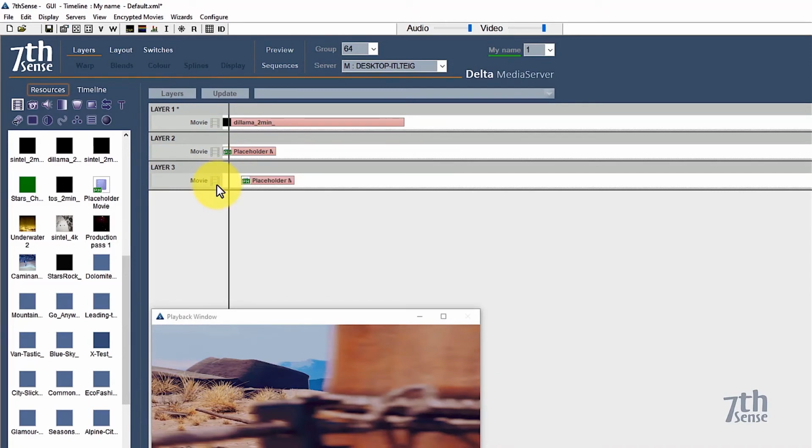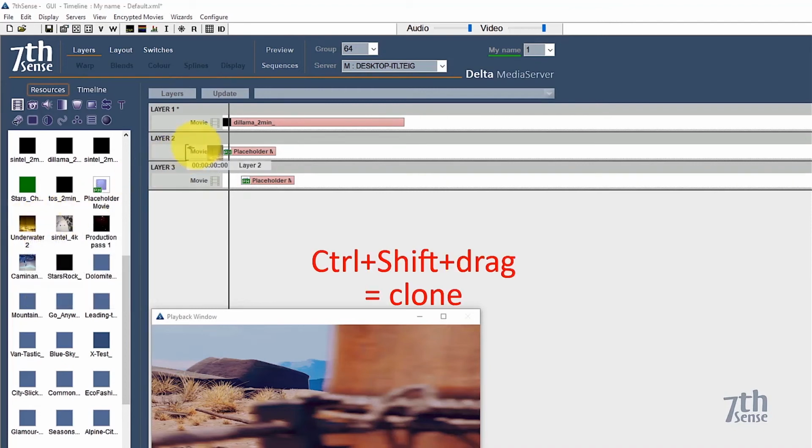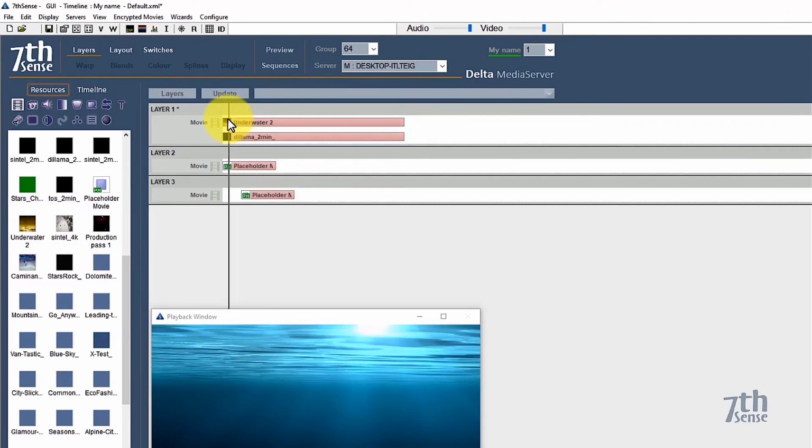But wait, did you know you can clone the parameters of one media item for another of the same type? Maybe you need the same size, location, or opacity? That's just as easy. By holding Ctrl and Shift as we drag the movie over a placeholder or other movie, instead of replacing it, it lands in the same layer, but adopting the same parameters. We can then move it as required. There's a time saver for you.